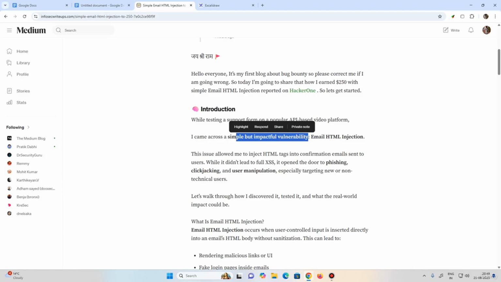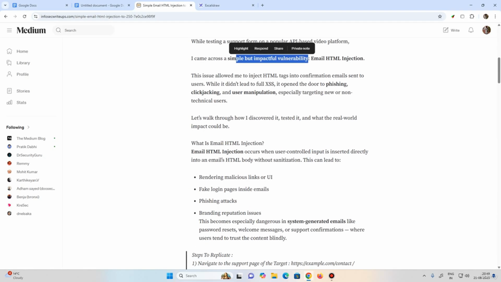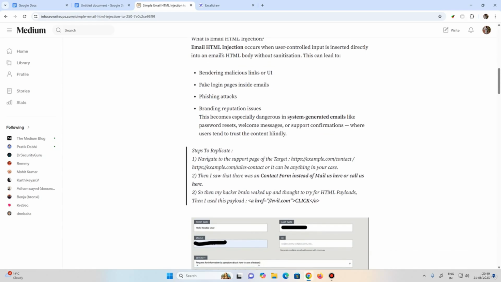This issue allowed me to inject HTML tags into confirmation emails sent to the users. While it didn't lead to full access, it opened the door to phishing, clickjacking, and user manipulation. Let's walk through how I discovered it. Email HTML injection occurs when user-controlled input is inserted directly. We know that. Navigate to the support page of the target that looks something like example/contact, sales contact. It can be anything in your case.